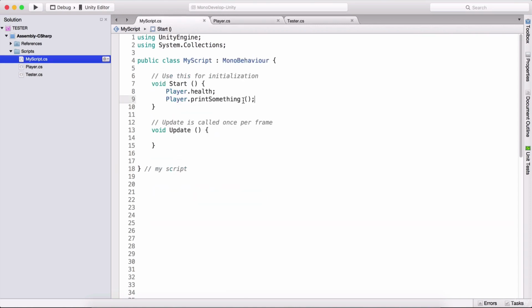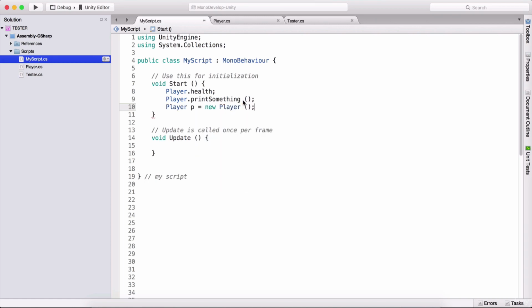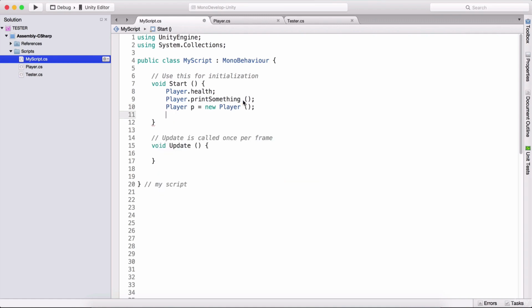We don't need to type here Player p is equal to new Player and create an object from the Player class and then type p.Print, and so on and so forth. We don't need to do that. With static variables and static functions, simply type the name of the class, so Player dot, and then the name of the function or the name of the variable.